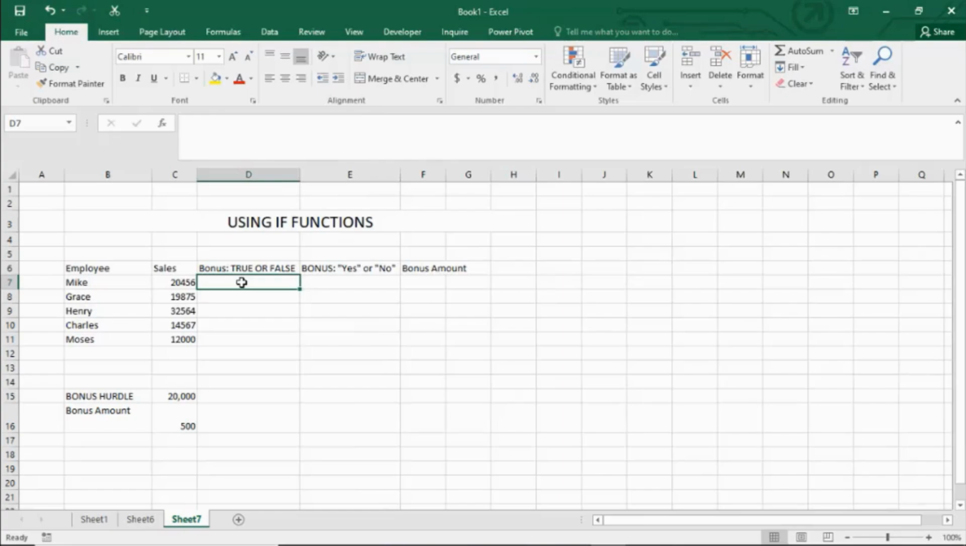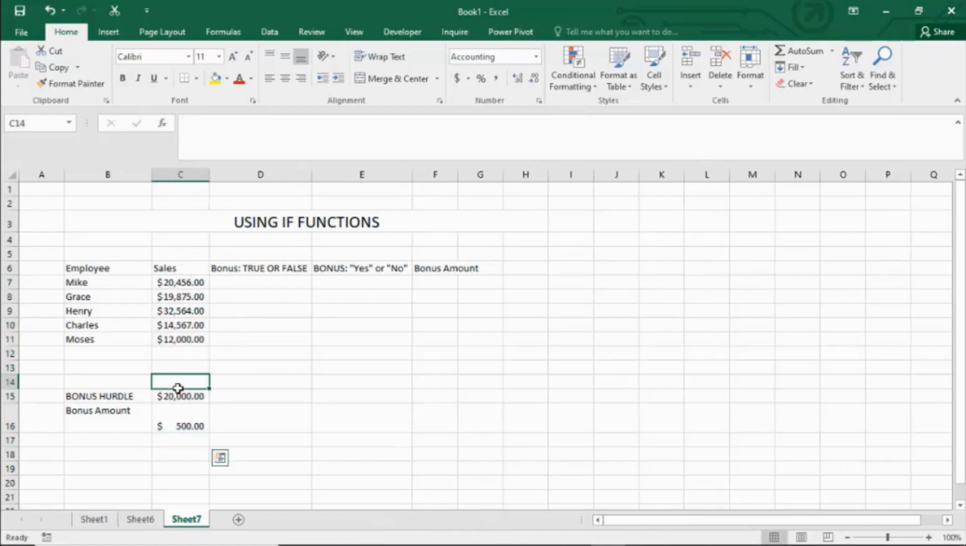If an employee's sales is up to, let me format this to currency. So if an employee's sales is up to the bonus hurdle, the hurdle for an employee to be eligible for a bonus is 20,000. So if your sales has exceeded 20,000 or is at 20,000, you are entitled to a $500 bonus. So let us evaluate this and see which of the employees qualify for this.